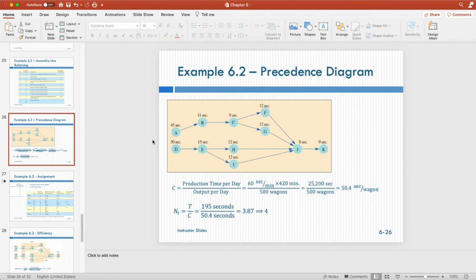All right. Now after B and E, B is finished. Which tasks are available to us? C, H, and I, right? Because right now A, B, D, E have already finished. C, H, and I, these three can be started.